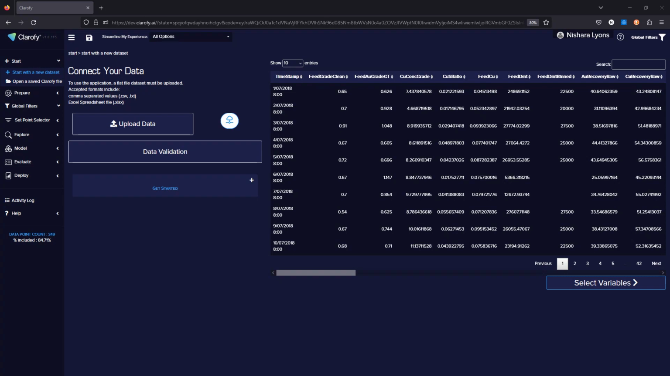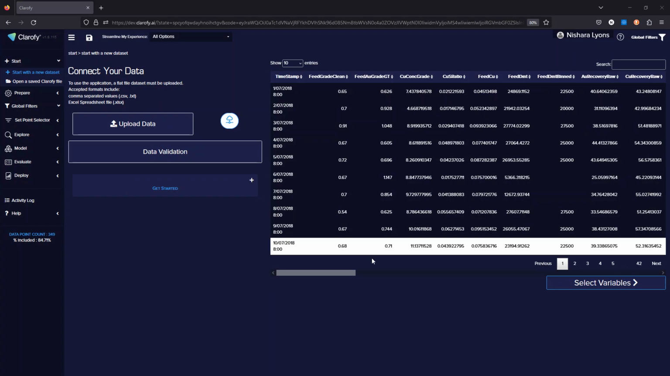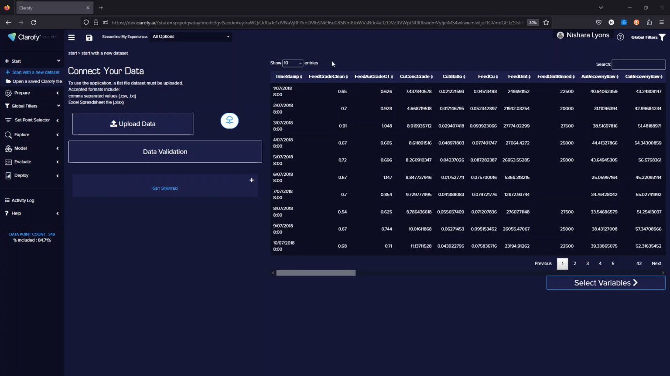So this is Clarofy. We are excited to develop it. There's a lot coming ahead. So I'll just show you a couple of quick things that we can do. It's easy to upload data. I've just uploaded the same data that we were looking at in Excel. This is quite typical of plant data, but your data might be different, obviously. But Clarofy is able to upload many different types.